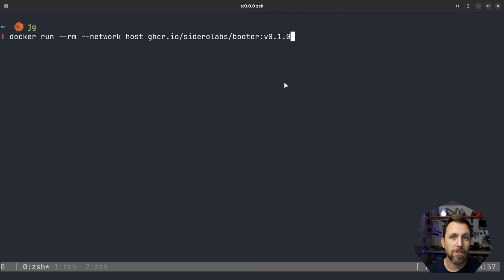So like pretty much all of our tools, this is packaged as a container. The one thing you will need is network host, because again, this is looking at the actual interfaces on your machine to be able to provide DHCP proxy access. And that's why something like a Raspberry Pi would work great in this scenario.